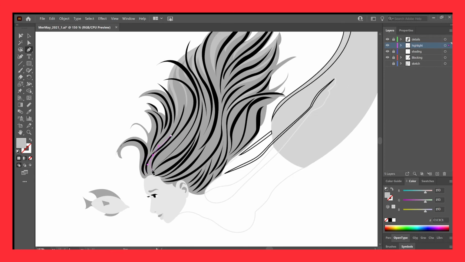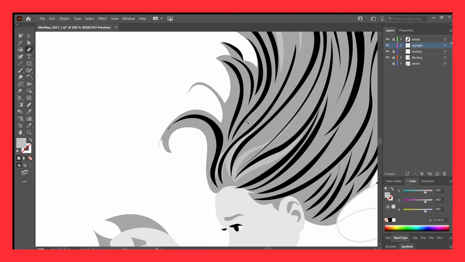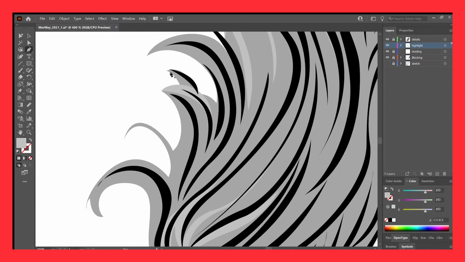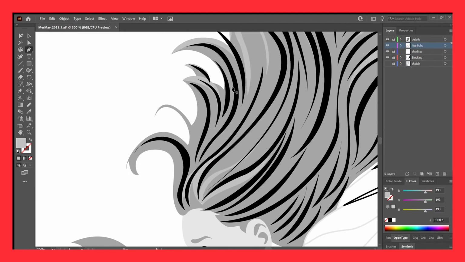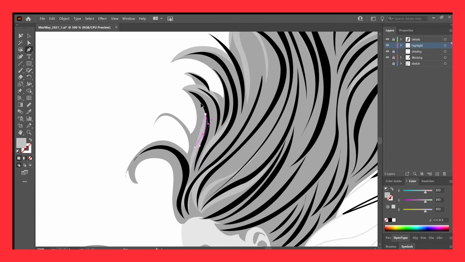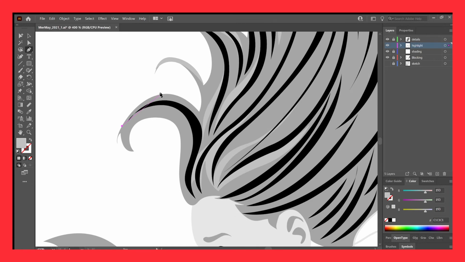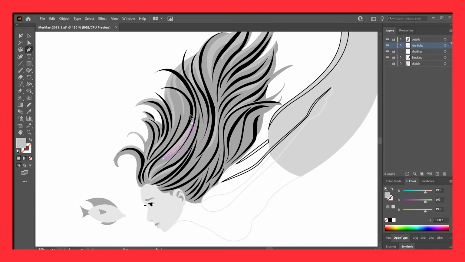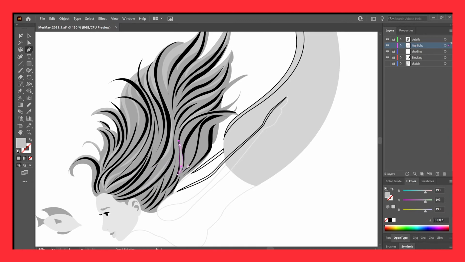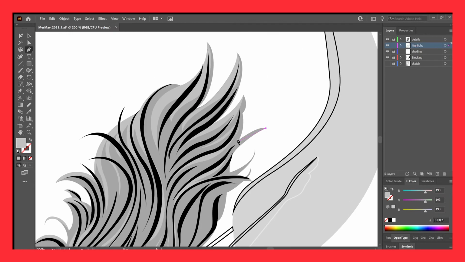Now here you'll see that I'm starting to add in some highlights to the hair, and eventually I'll add in some shadows as well. And as I do this, I'm really looking to describe the hair and the way that it's moving. Even though we're making a still, flat image, we still find ways to give it depth and to give it motion. And that really helps your drawing to look interesting and to be something that you want to look at and explore.